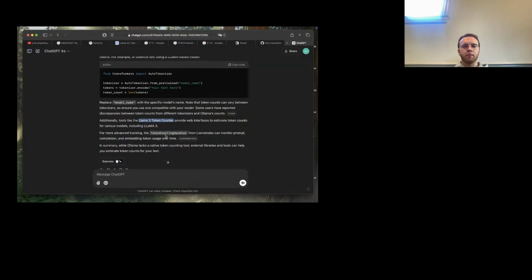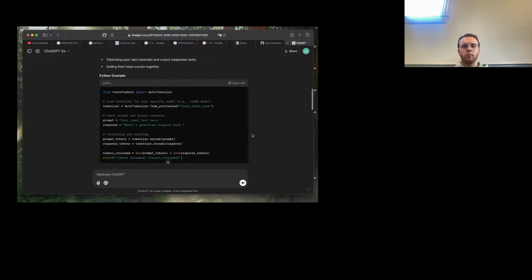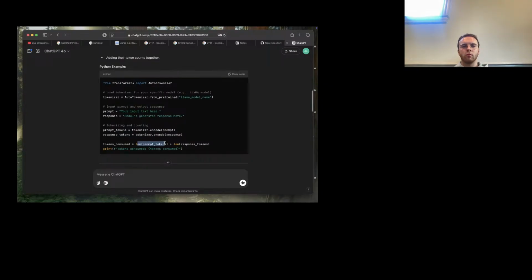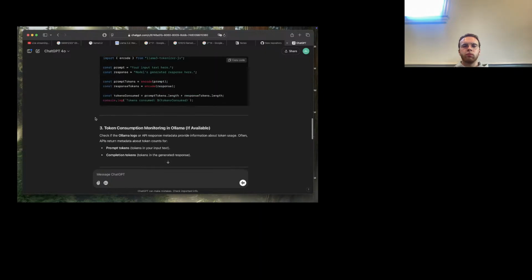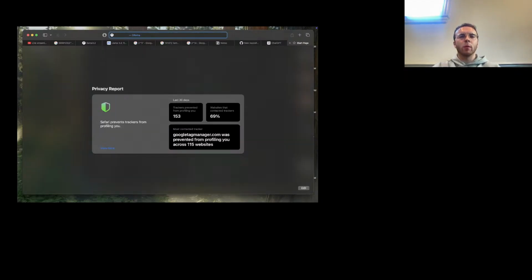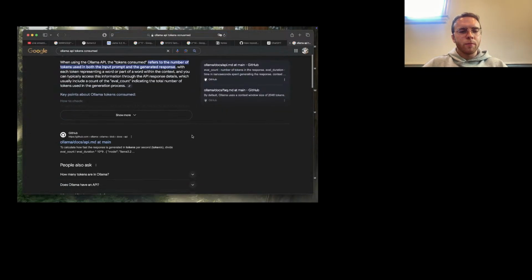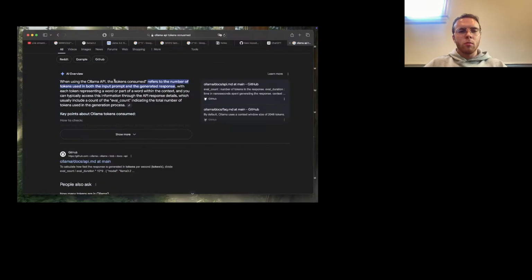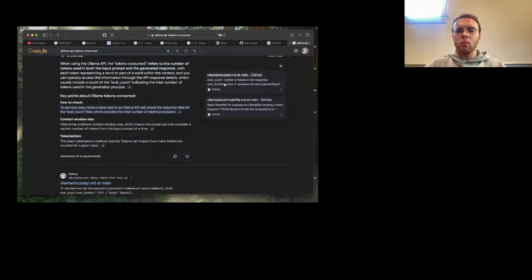Okay, what about this? Check the Ollama logs. Okay, that might work. Ollama API tokens consumed, something like that. Oh, eval count. Okay, I'm gonna keep an eye on this. This is gonna be useful. Oh, in the response.